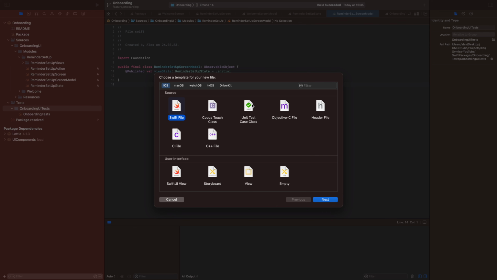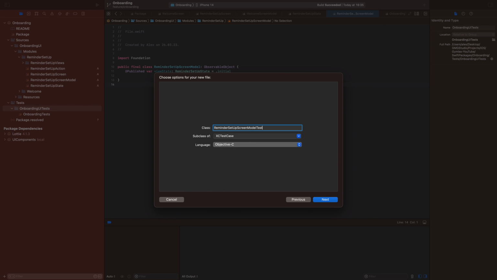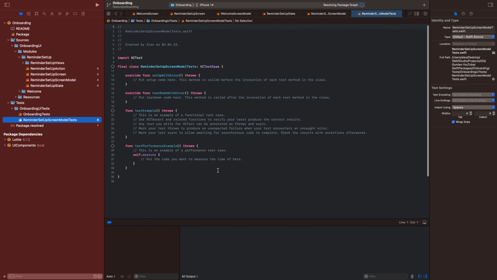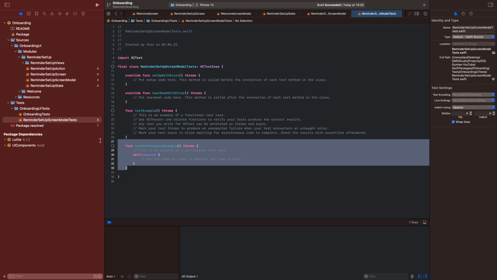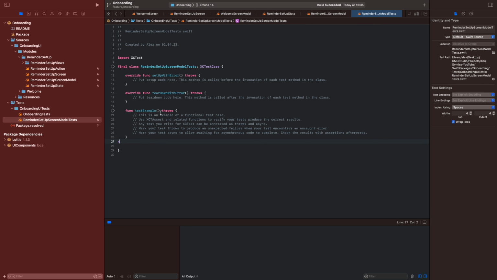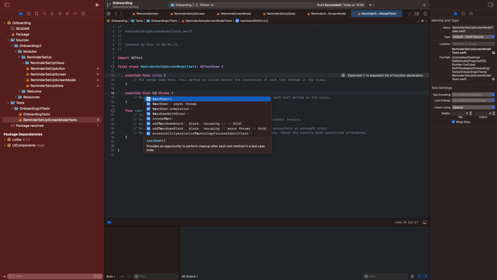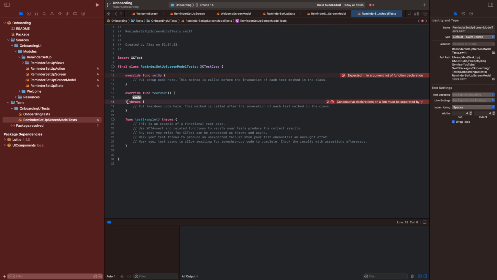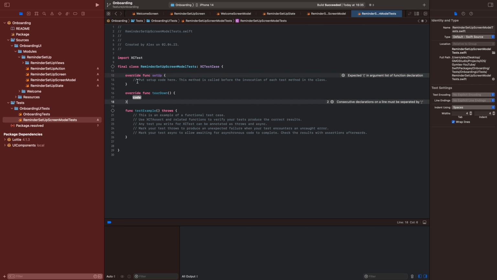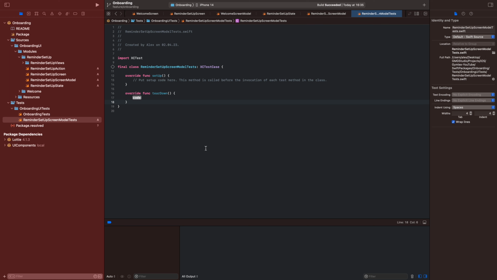Click on the folder onboarding UI tests and make a new unit test case class and name it ReminderSetupScreenModelTests. And it will be in Swift, so we choose Swift. We can delete the test which measures the performance because we don't need it. And we will change setUpWithError and tearDownWithError to a normal setUp method because we don't want to throw an error there. We will just use setUp and tearDown. And we can remove the throws because it cannot throw. And there are brackets missing. Now it should work. And let's delete the test example.